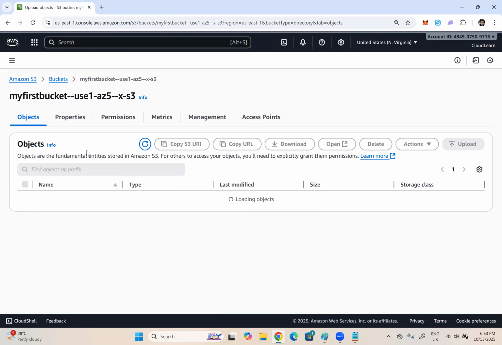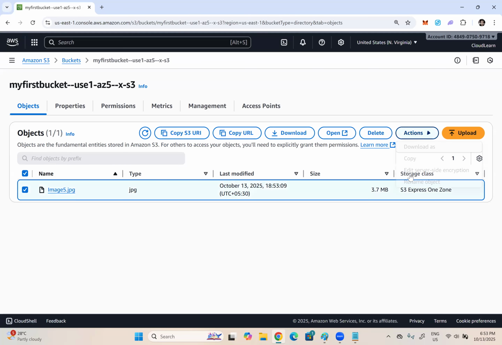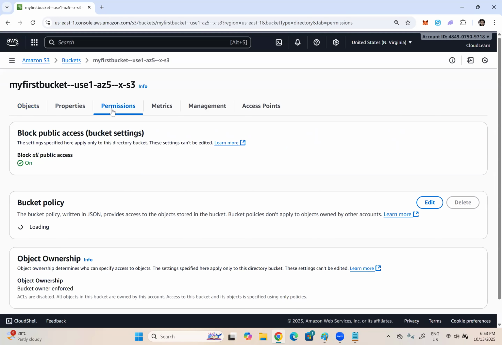Okay, done. Now I want to make this object public. Is that possible or not? Let us try. Select the object, click on actions. See here, there are no such options. Okay, let me try to enable ACL. Go to permissions.